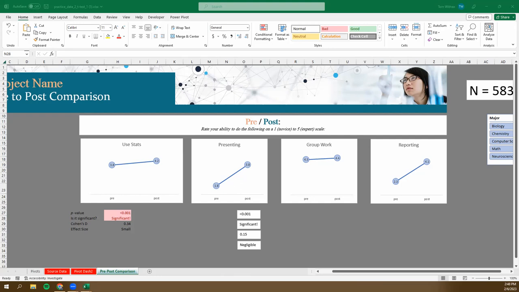Questions, curiosities. Is everybody busy making their own pretty dashboard?